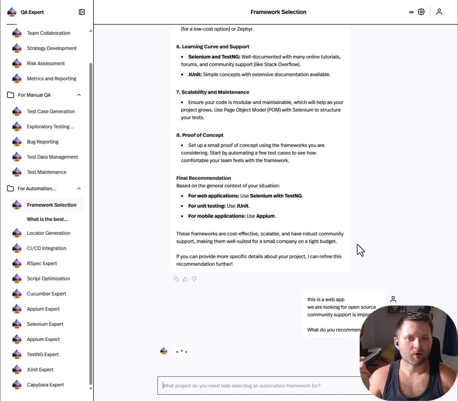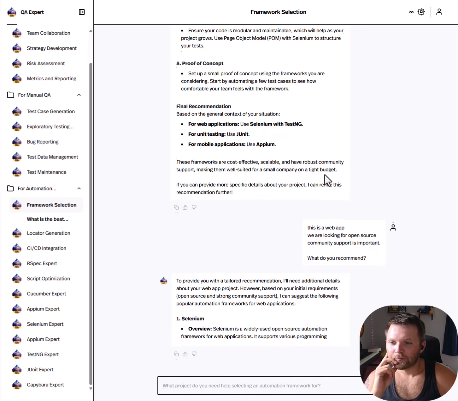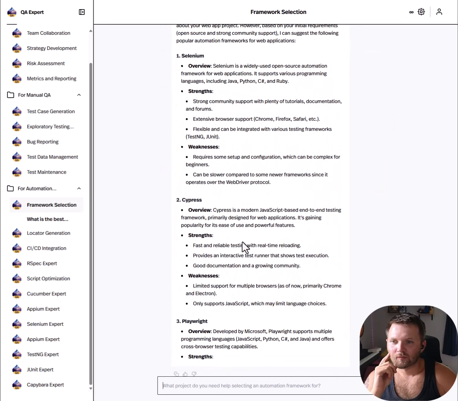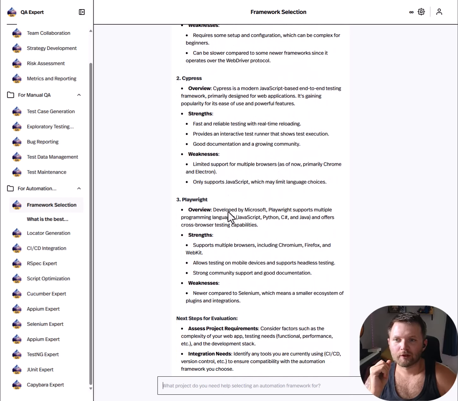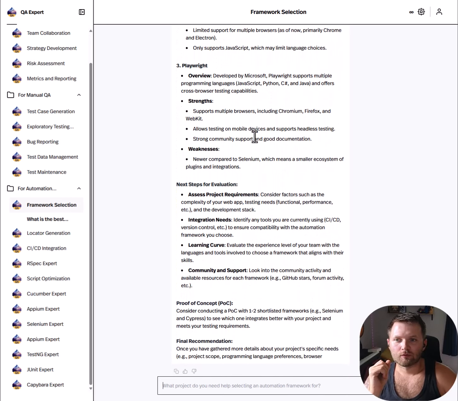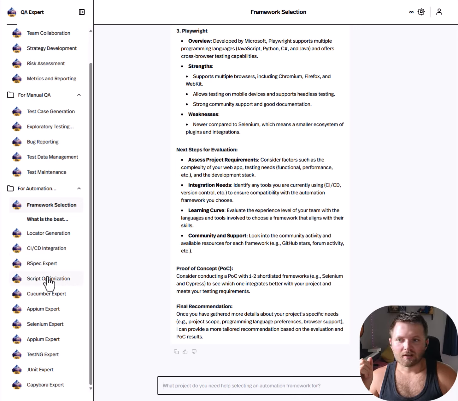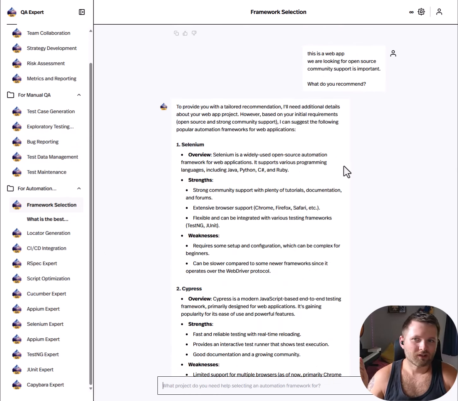I think it's going to recommend Selenium, but let's see. Yeah, so Selenium would be the best choice for this. You can do Cypress, you can do Playwright, and it gives you an overview of strengths and weaknesses. So you can pitch this to your manager or decide for yourself and go from here. You can get a lot of different answers on script optimization, on CI/CD integration, exploratory tests, and anything you need for quality assurance.